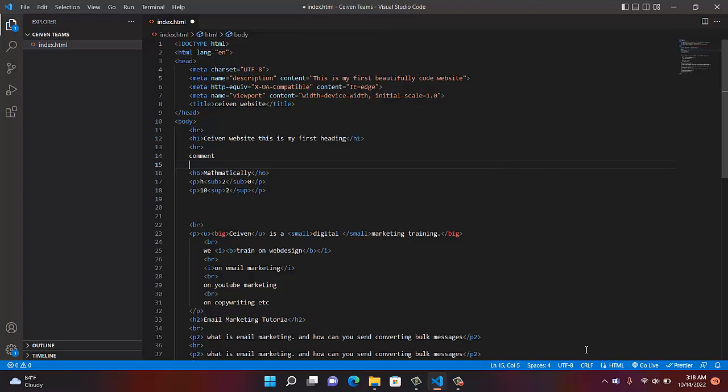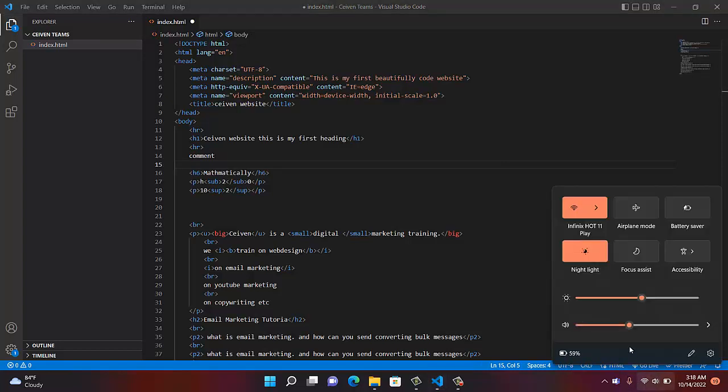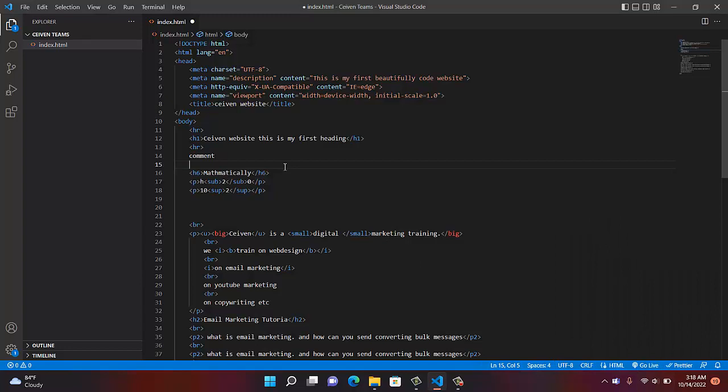Sometimes people have different views about the use of comments. Some will tell you that as you are writing, you just keep commenting. Others will say no, don't just comment anyhow. I believe in that school of thought that you should not comment anyhow. The difference between this comment and other comments is that when you comment in HTML, browsers will not show it.